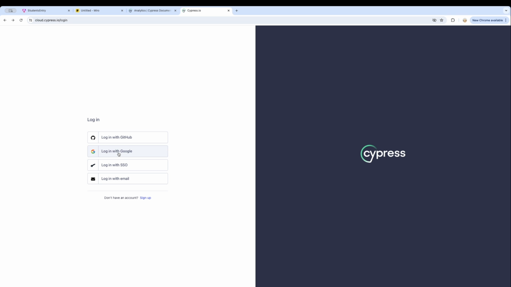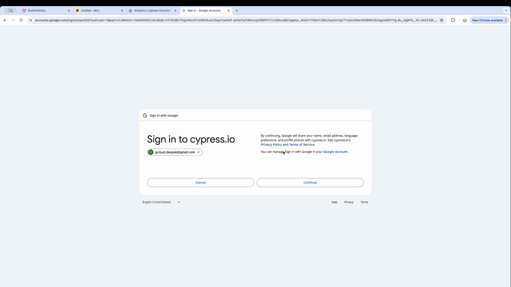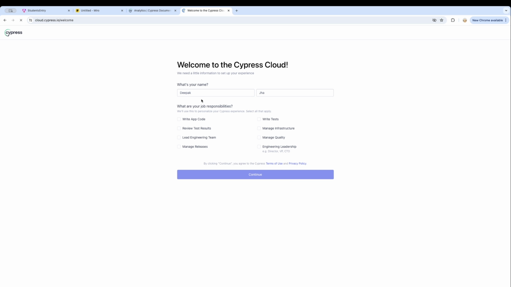So if you, let's say, have a Google account, like in my case I have a Google account, so let's say I'll choose this one and log in, and then all I need to do is just to continue. And after you click on continue, it'll ask for the basic details like in mine. So I am all of it. So you can basically choose it.